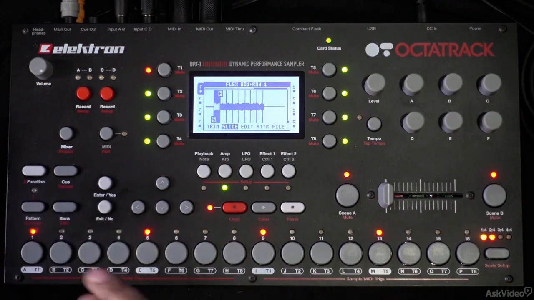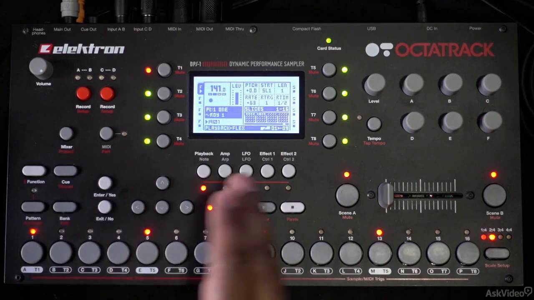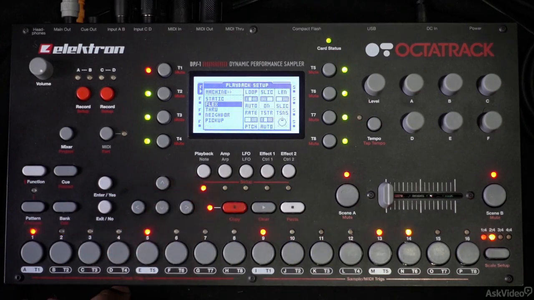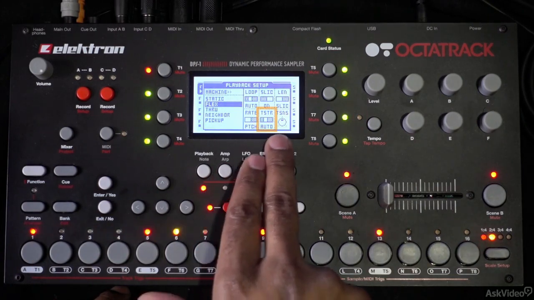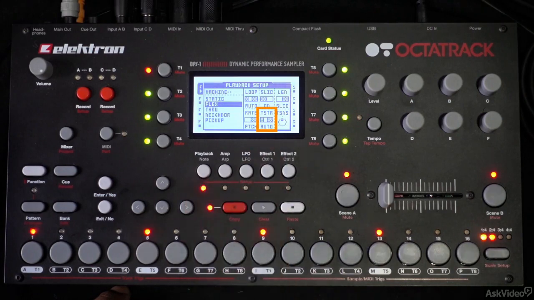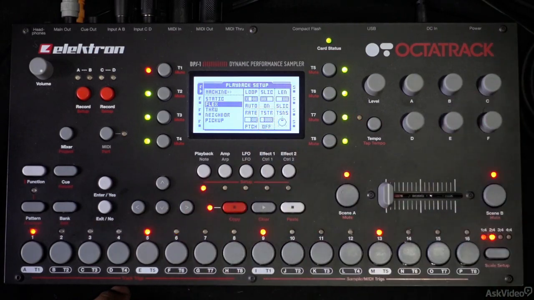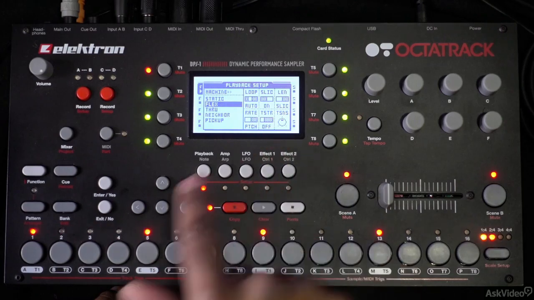Now what's interesting about this, let me go ahead and exit out of here now. I'm going to double tap my playback button. Before I was able to enable the time stretching from the sample menu, I can also enable and disable it from here if I double tap the playback button. I'm going to turn time stretching off. So this is off now.